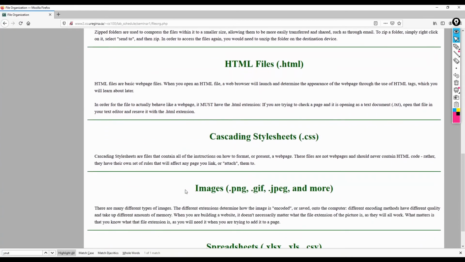Next up, we have cascading style sheets. And again, we'll learn a lot more about these later. But basically a CSS extension means that it's a style sheet that will color a web page. It's not a web page itself. It's something you attach or link to web pages to affect them. It's important to just keep them distinct from your HTML page because they are two different things.